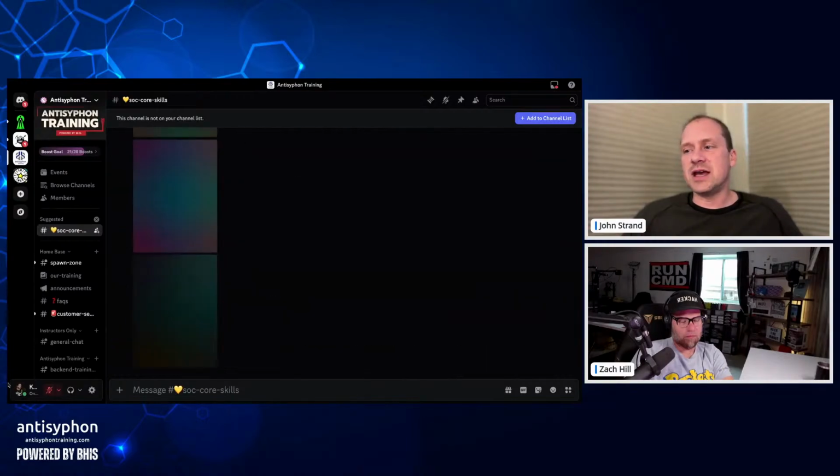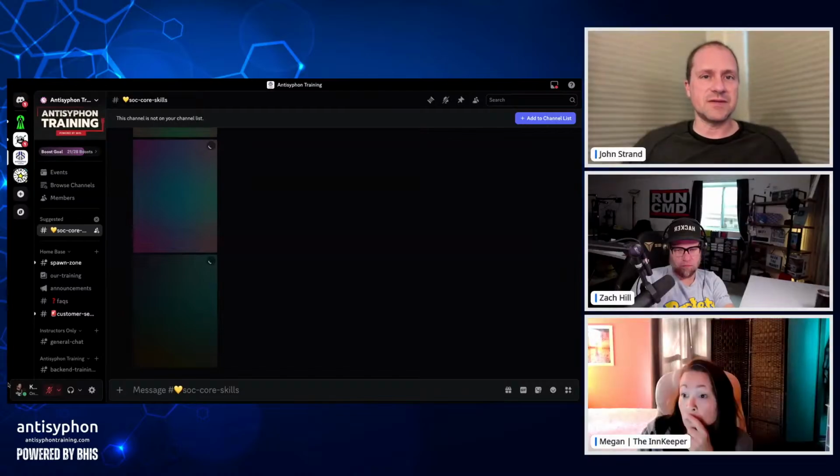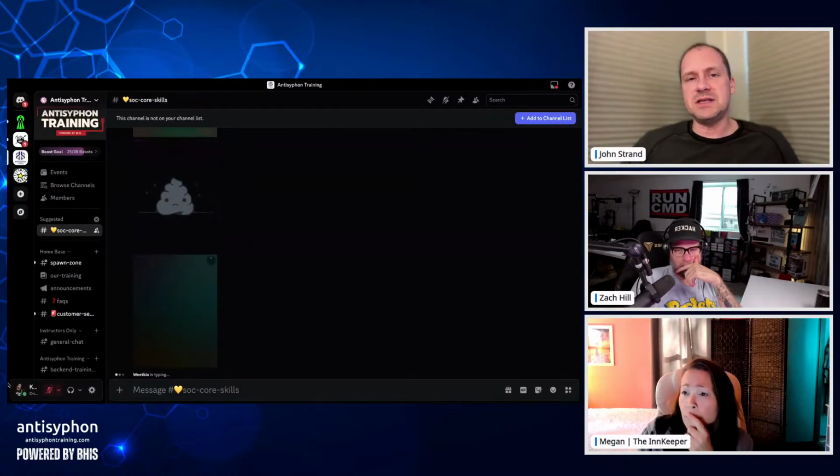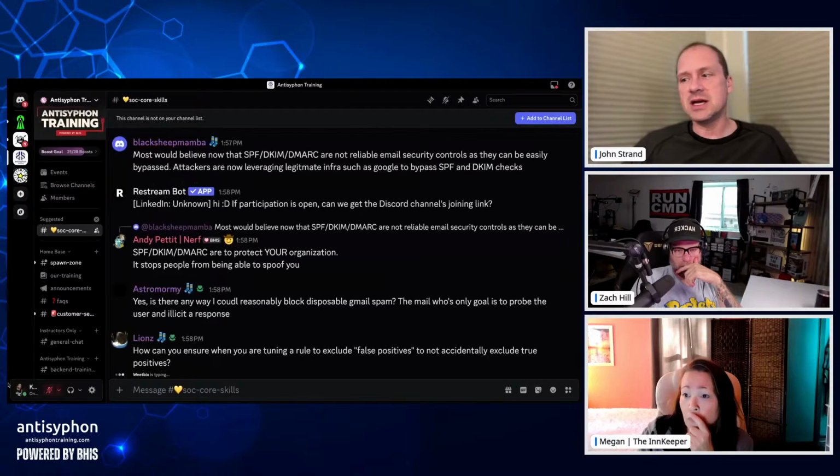That would be the equivalent of saying firewalls don't matter because attackers know how to bypass them. Your firewall is still blocking 99.9% of the garbage that's hitting your environment, and that provides value. If you're looking at SPF, DKIM, and DMARC, same thing. It's blocking 99.9% of the garbage that hits your environment as well.